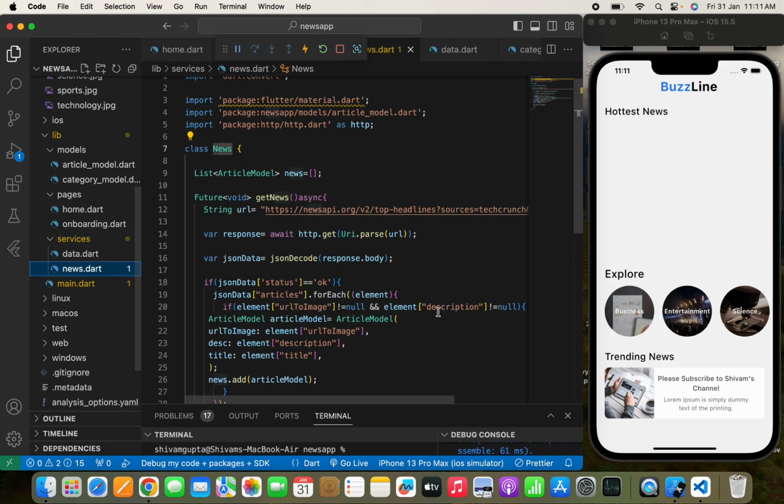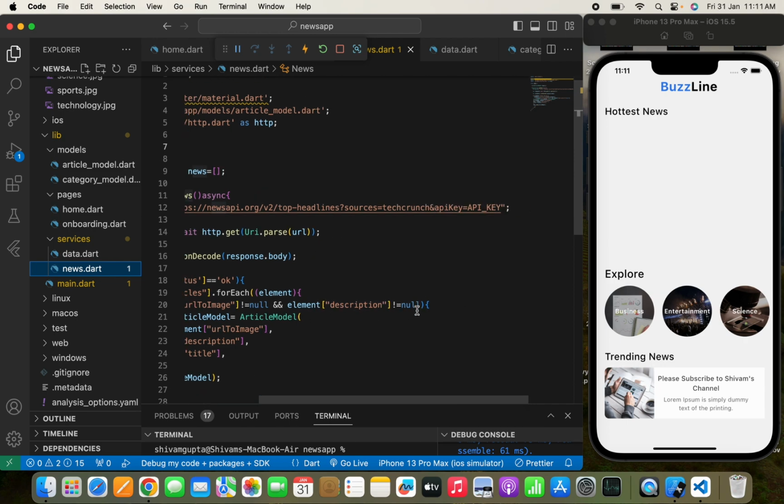Let me hot restart the app again, and I think hot restart will work over here. If not, then we need to close our complete VS Code and the emulator to make it work. And do not forget to paste your API key. As I have told you, you can paste your API key over here.